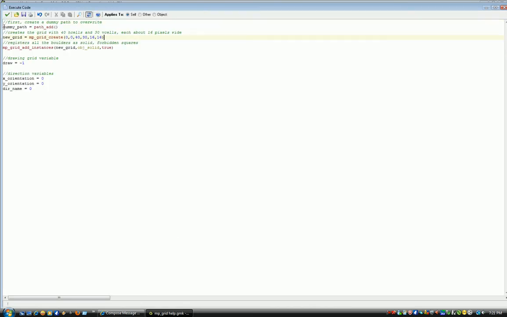Alright, this is it. First, you need to create a dummy path to overwrite. When you're reading the help file on the MP grid function, it tells you that when you're creating a path, it has to overwrite an existing path, and that's what the dummy path is for. So the first thing you want to do is create a dummy path, path add. Then you want to create the grid. And you gotta be careful how you do this. You can create multiple grids, but I haven't really experimented that far yet. I just created one big grid.